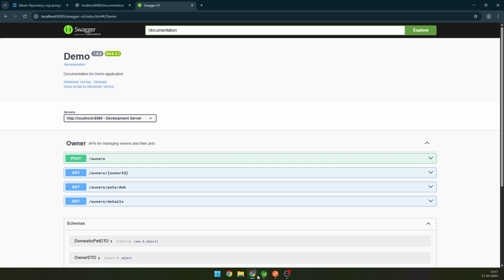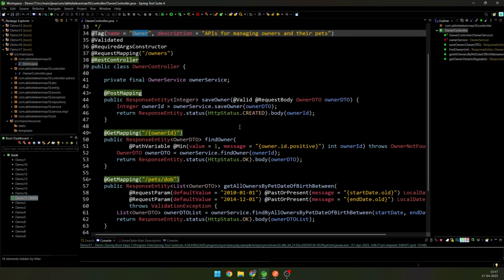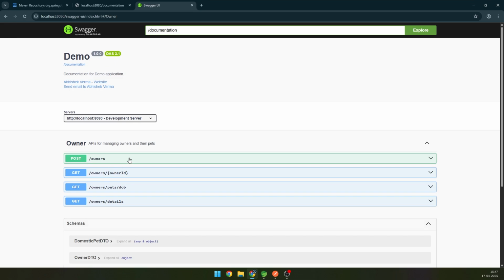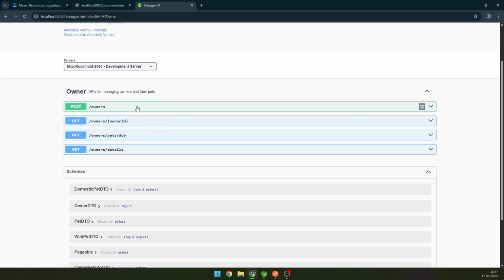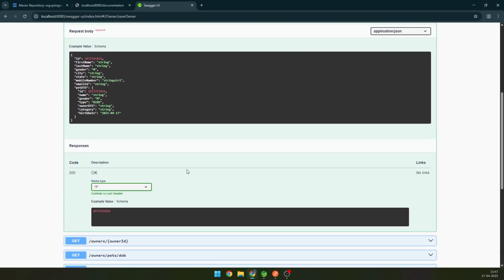It's not a magic. Then let's go back again to this particular one. Yeah. The next thing is, okay, now let's start adding more information with our APIs. So first of all, this is save owner, and currently let's see what is available. So I will click on this, and what I see is it gives me the URL. It says it is a post. It gives me the request body and the response is okay.